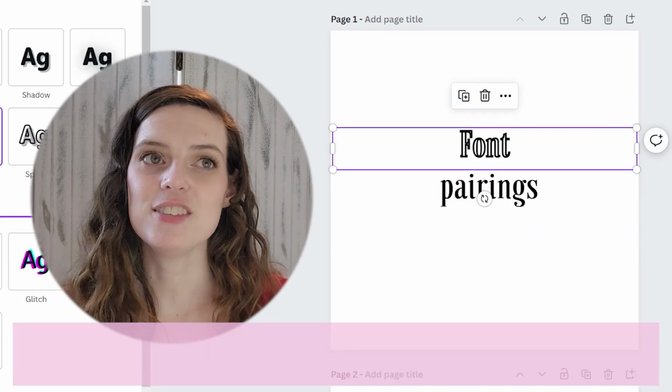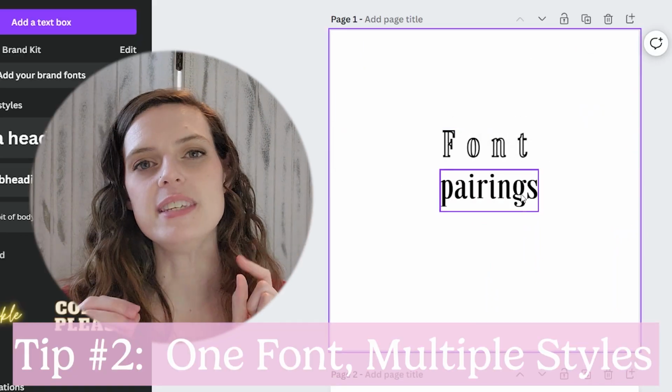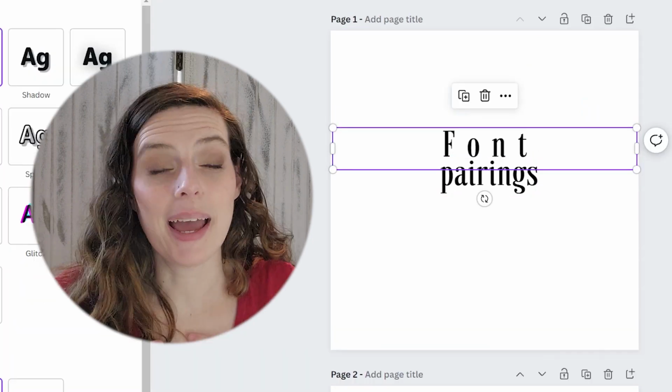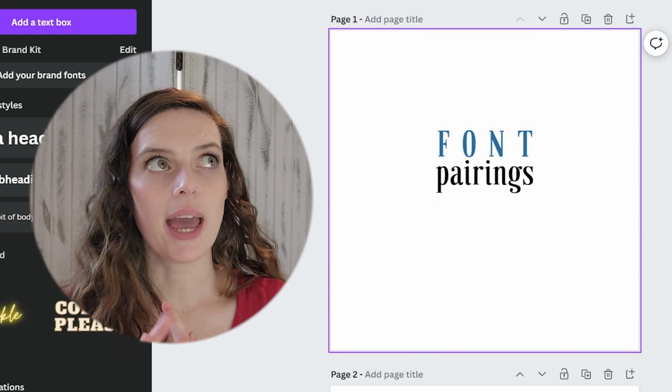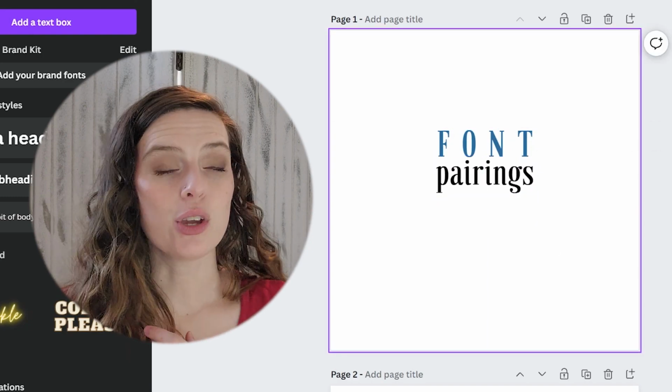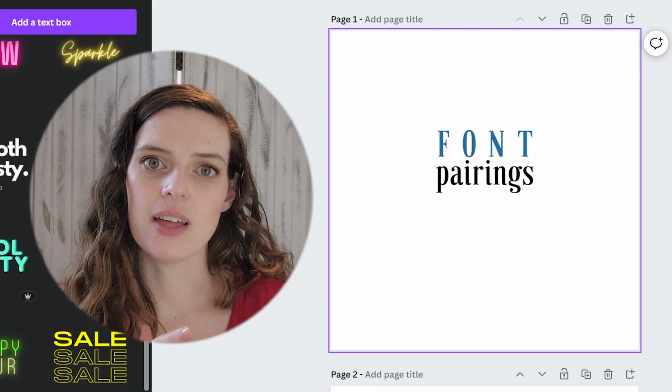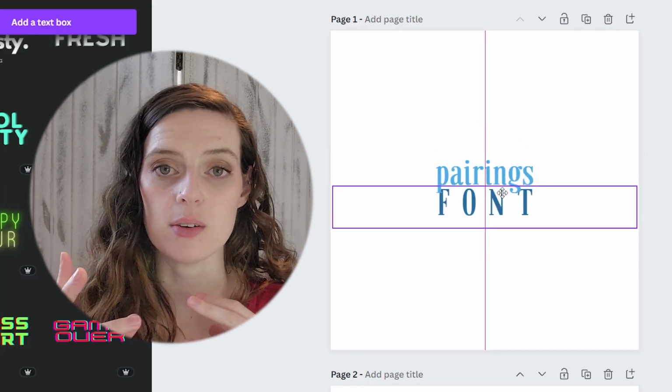Tip number 2 is to use one font, but use different styles of it. And what I am calling styles, I'm talking about you can use a different color, you can make it italics, or you can use one of the effects in Canva, like making one hollow and one filled in.